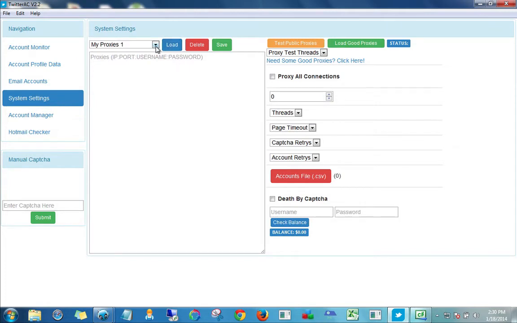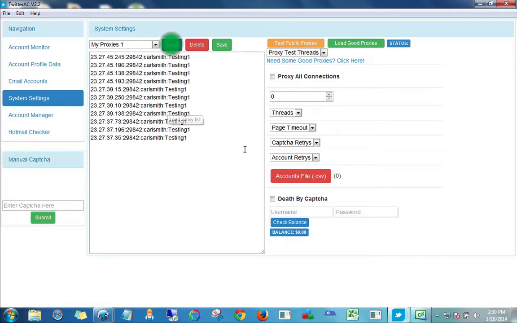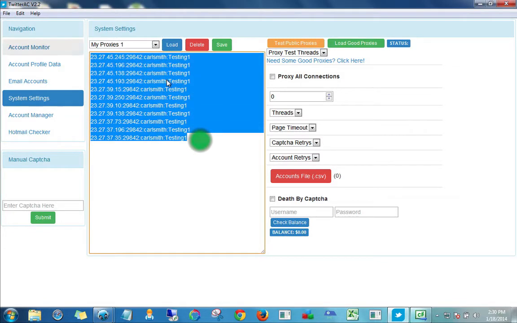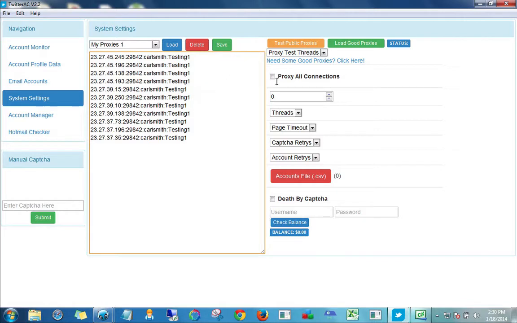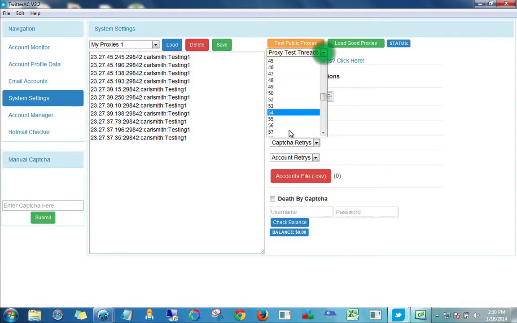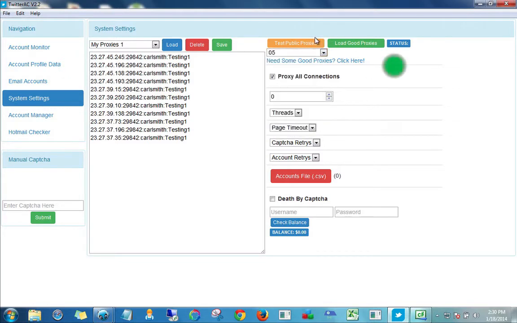Proxies, you're better off using private proxies. So I've got 11 there, private proxies. I'm going to proxy all the connections. If you're using public proxies, you can test them using the proxy tester. It's pretty fast. It'll test against Twitter servers. I wouldn't recommend using public proxies. Private proxies are much better, but you can use them if you wish.